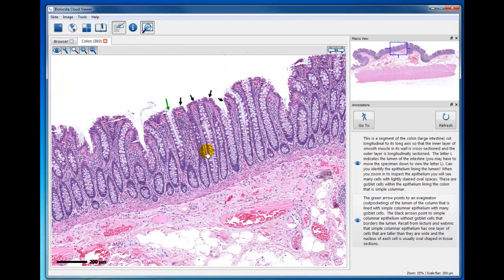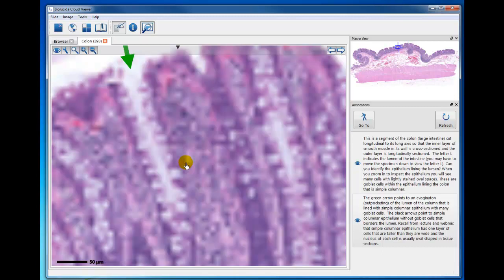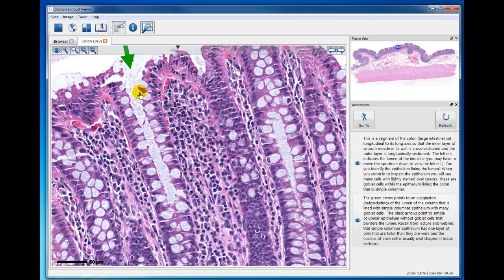And you see where this green arrow is. This is a pit or an evagination of the lumen, and it's lined with an epithelium that is loaded with goblet cells. Each one of these goblet type openings contains mucus that is secreted in here and then goes out in the lumen of the intestine. It actually lubricates the feces.